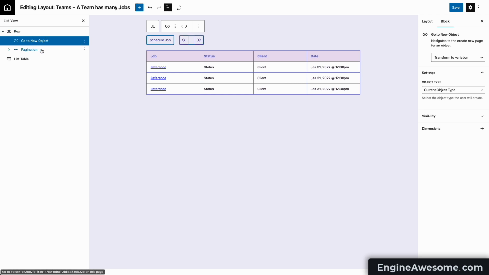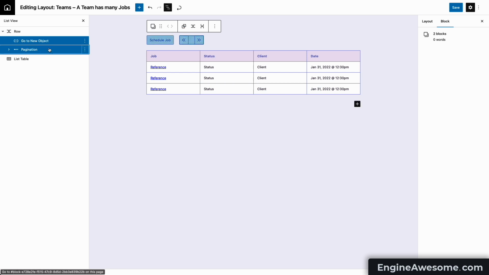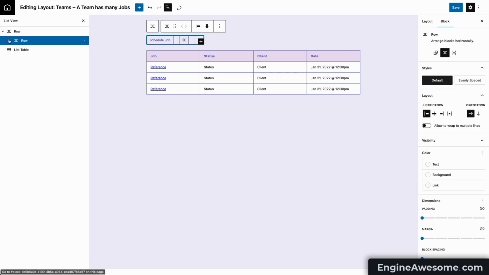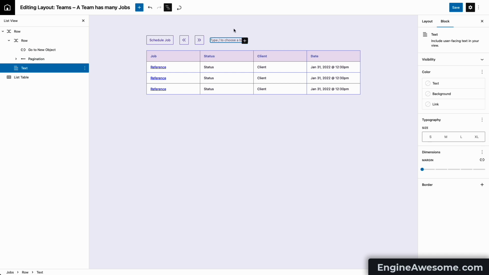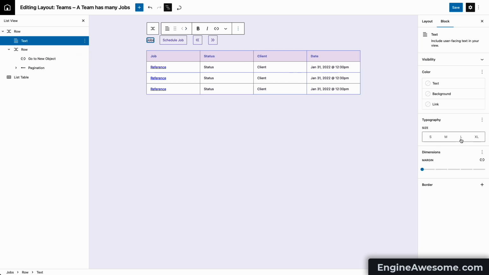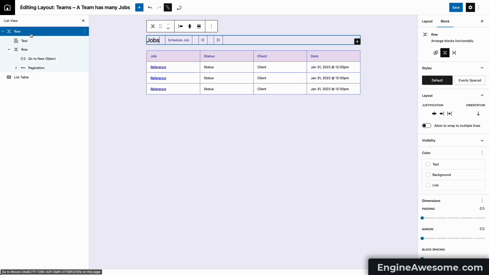We can give this a nice little section title like we did our team members. So I'm going to grab these two together. We'll put this in a row block. And before this row block, we'll insert some text. And we'll call this jobs. Let's move it over here. Make it large. And we'll space these between.